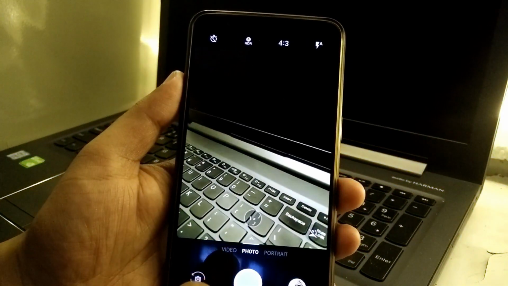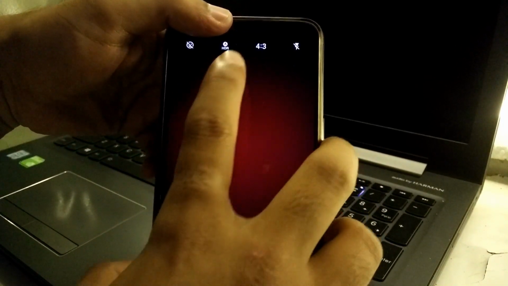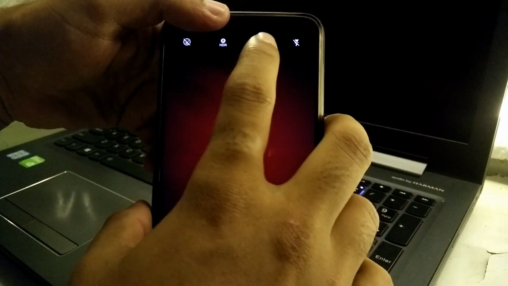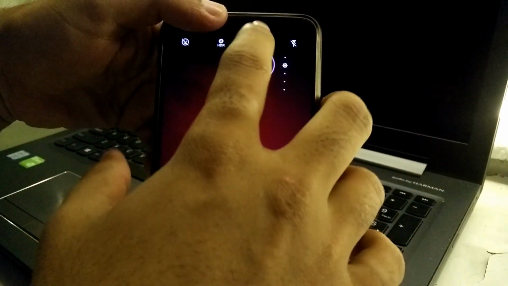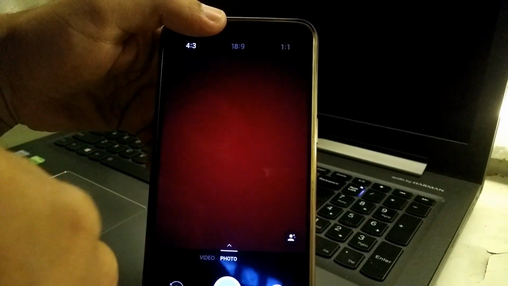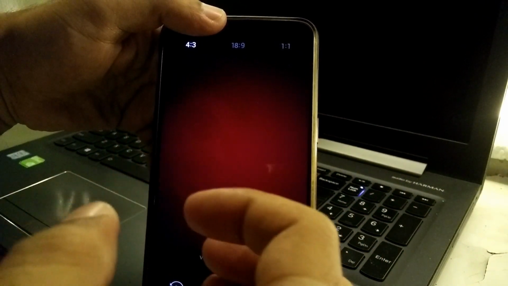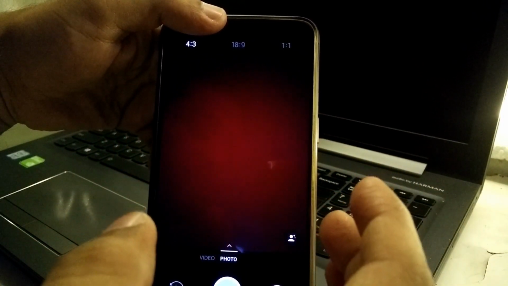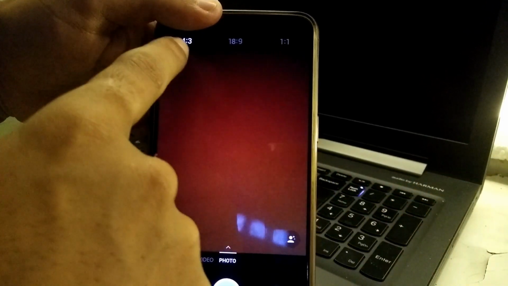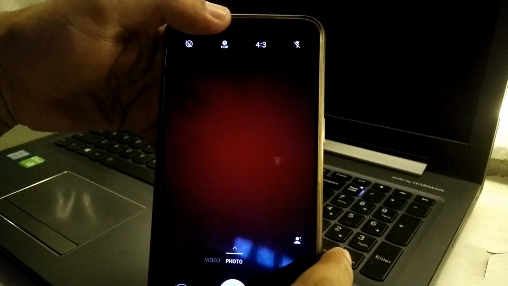Now let's talk about the front camera. Make sure that auto HDR is turned on, and the aspect ratio is again set to 4:3, because if we set the aspect ratio to 18:9 or even sometimes 16:9, then it will click landscape type of pictures which will be of lower resolution, so you will definitely see some quality degradation in that. So make sure that it's set to 4:3, which will provide you the pictures of maximum resolution.